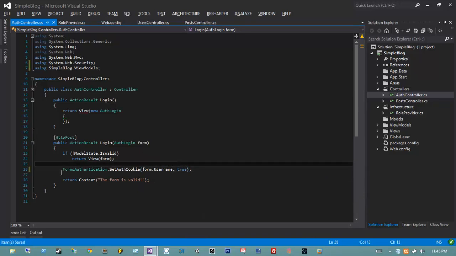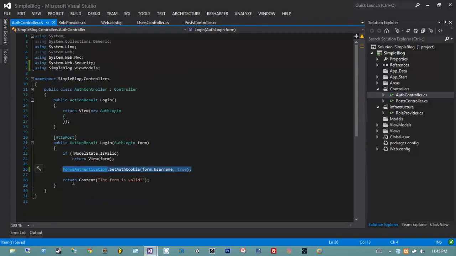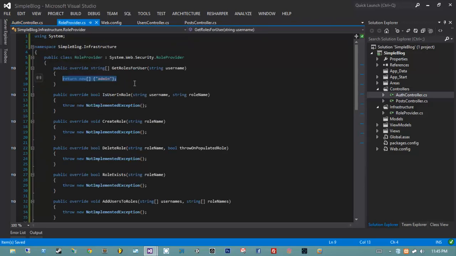This is the second piece of the puzzle. So remember, this is the authentication. This is the authorization. This is how we tell ASP.NET that a person is who he says he is. This is how we tell ASP.NET that a particular person has access to a particular thing.